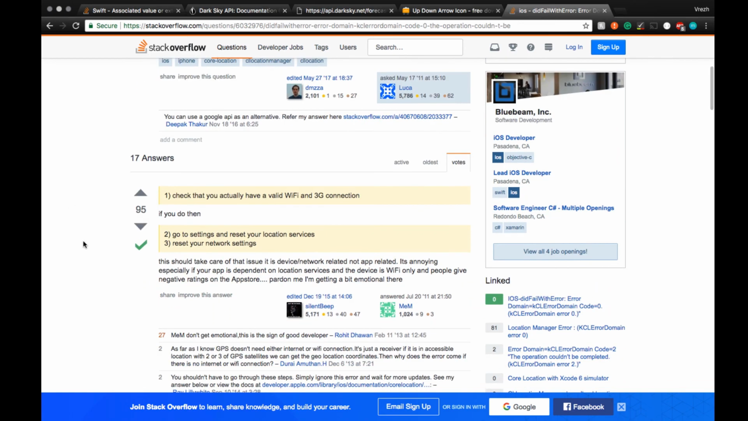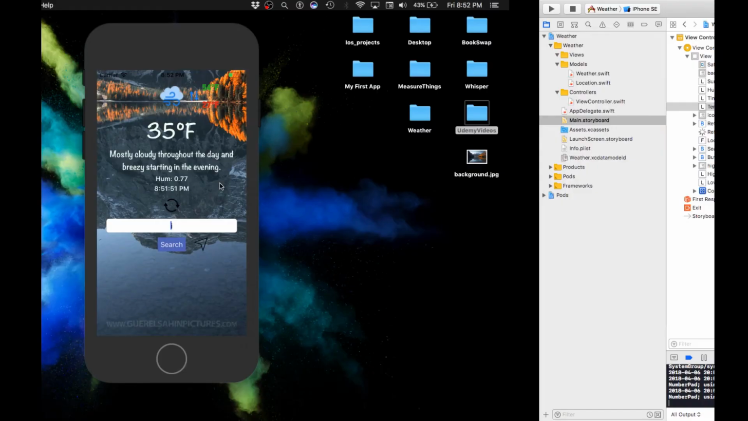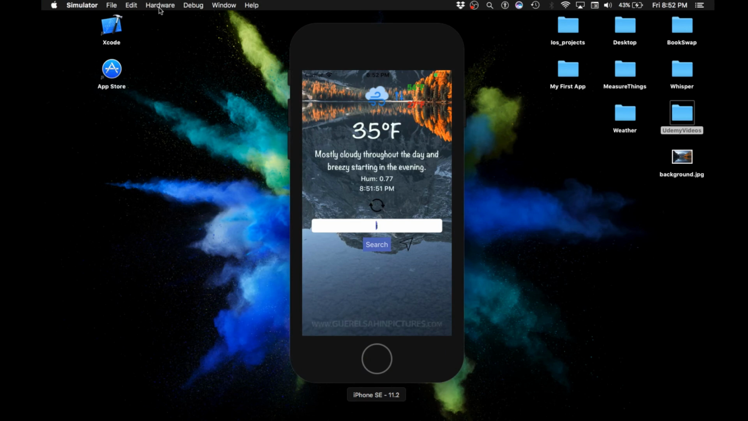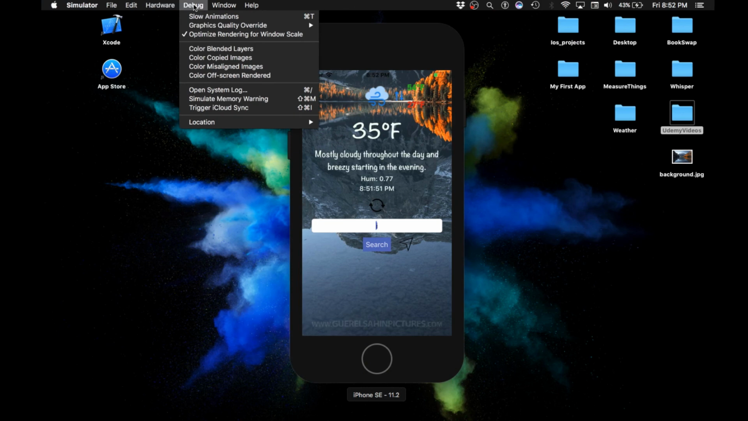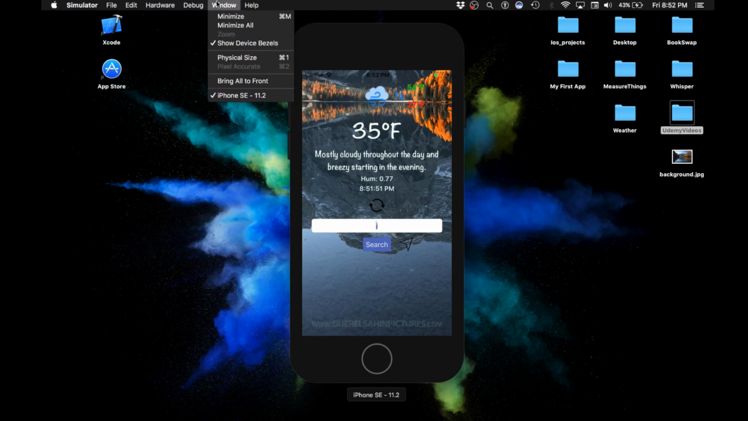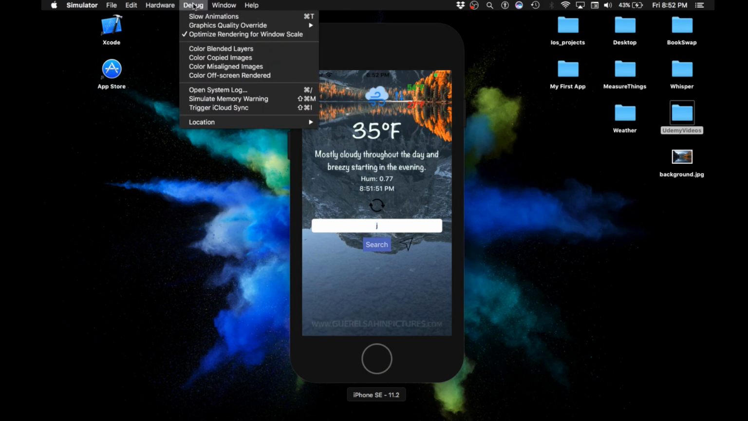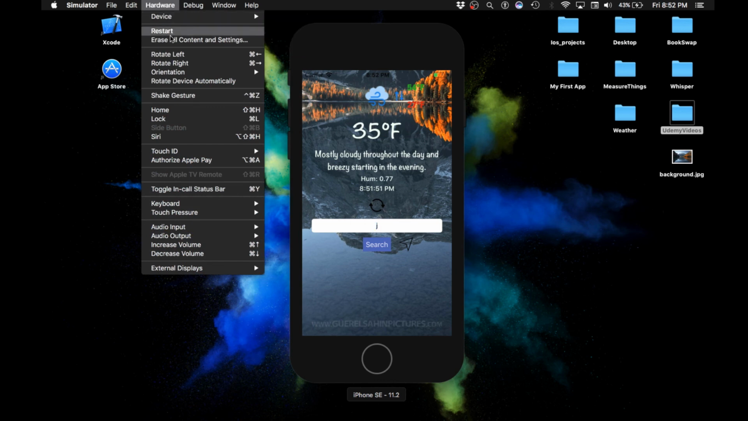Check that you have a valid Wi-Fi and 3G connection. Go to settings and reset your location services. Reset your network settings. Wow, so this looks like it's actually a pretty common problem in general. That just happens with phones, and it's being simulated to the hardware now, which is weird.